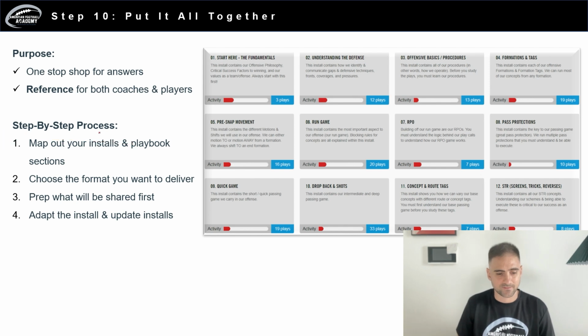Next thing here, looking at the step-by-step process. So we want to map out the installs in the playbook section. So that's essentially why I have this. On Huddle, use the 01 dot, because if you just do 1, 2, 3, it ends up screwing it up. So this is a nice way to set that up. But map these out, which ones you want to use. I have one more usually, and I believe it's trick plays. I just didn't screenshot it because it would have been a weird thing there.